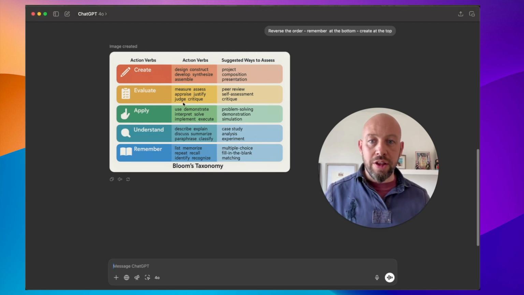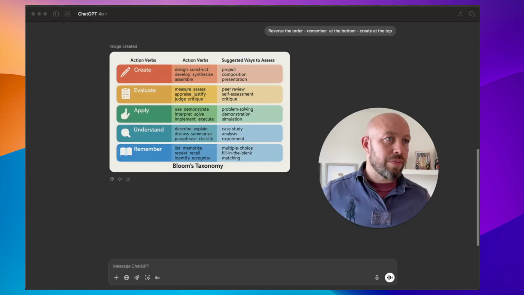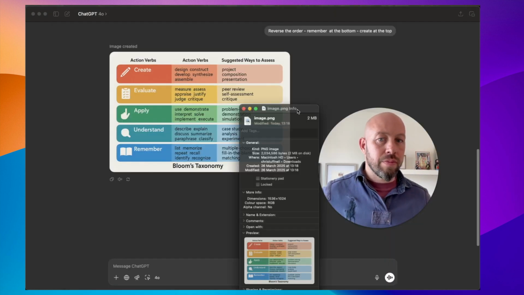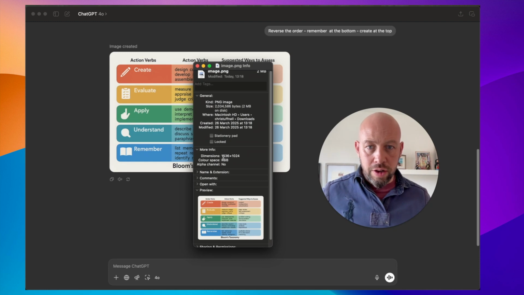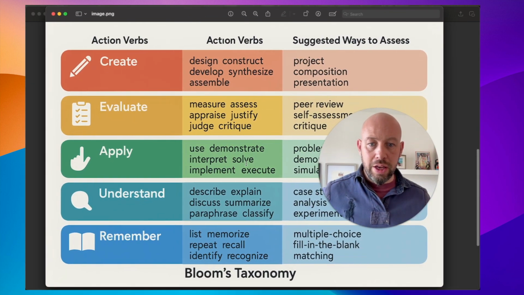And I think the only question I've got here is, okay, if I save that, okay, so it's a decent size, decent resolution, and I can definitely use that for multiple things.